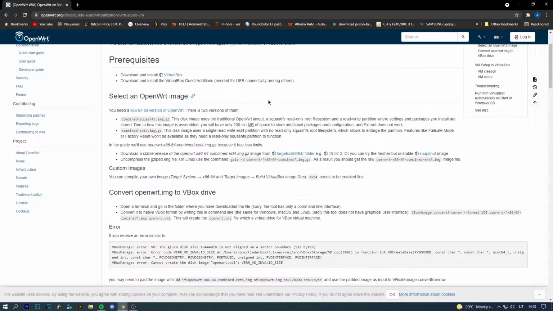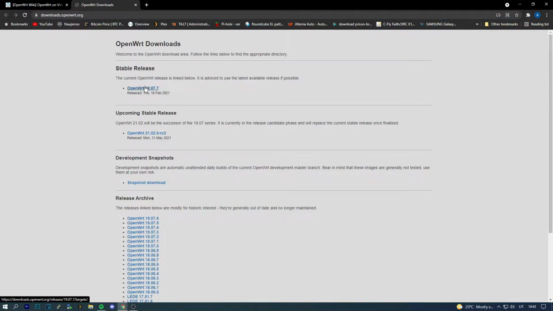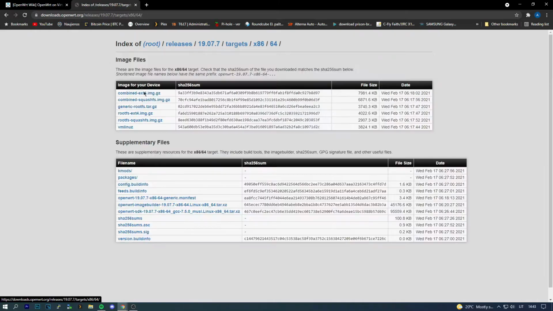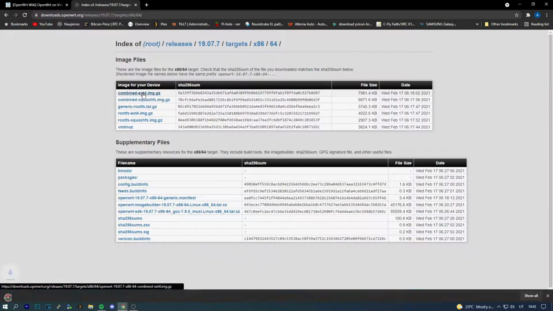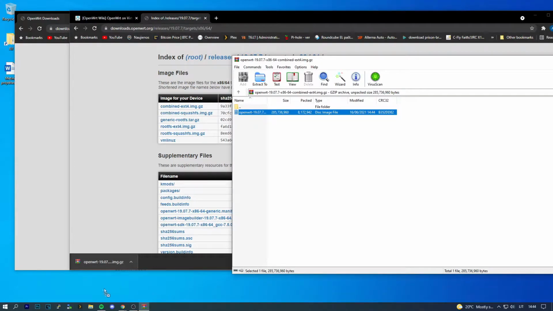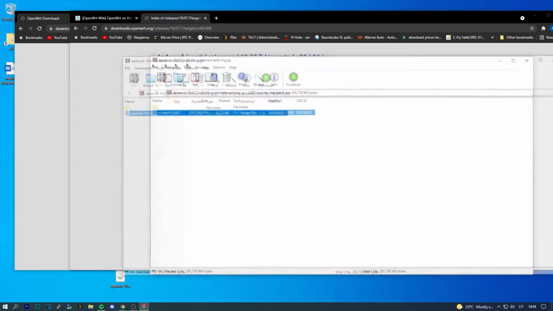So first of all, we need to download an OpenWRT release. Just click on this link, or I will just leave this link in the description too. I will be downloading this stable release. So let's click on that. Click x86 64 and select this link. It will download this file, extract it. I will move the .img file to the desktop.